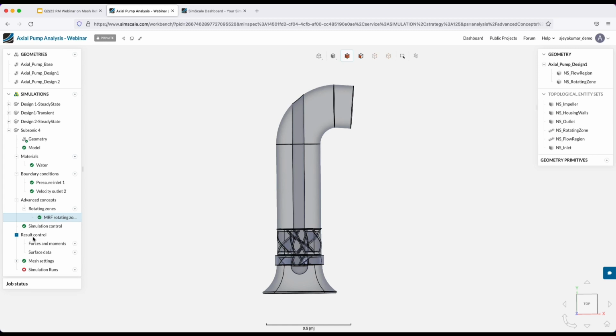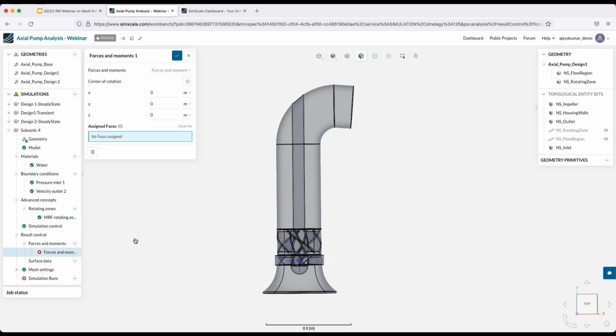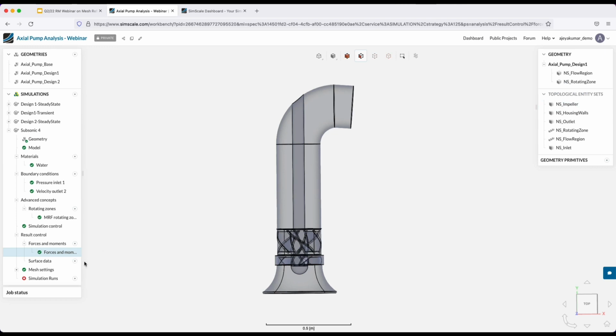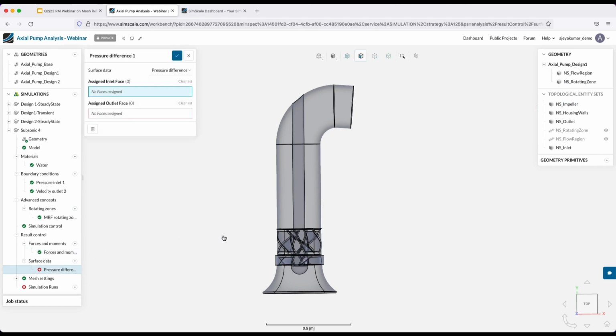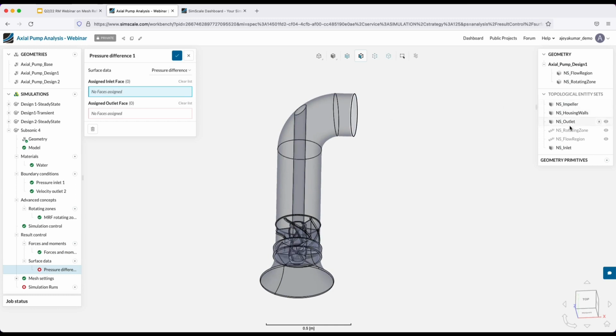Once again, if you're analyzing a pump, you're mostly interested in the efficiency of the pump, and to calculate the efficiency, we need the shaft power and the fluid power. To capture all the power values, you need to assign a result control item which captures the forces and moments, and here we select the faces of the impellers. To capture the pressure difference, you can go ahead with setting a pressure difference where the inlet and the outlet faces are assigned here.